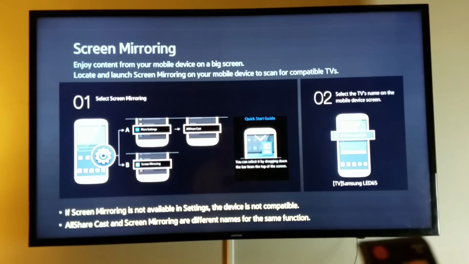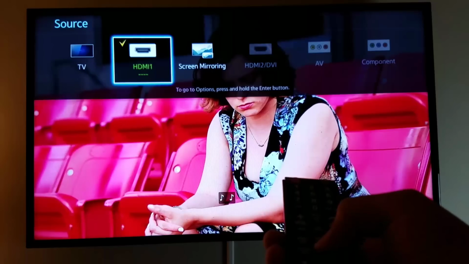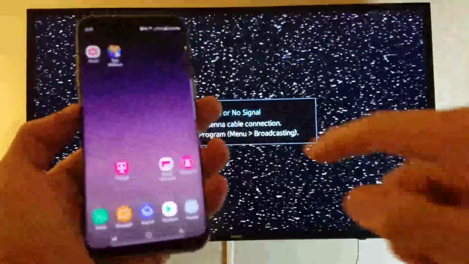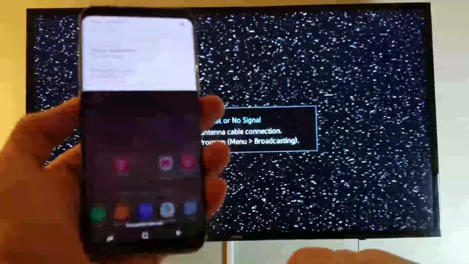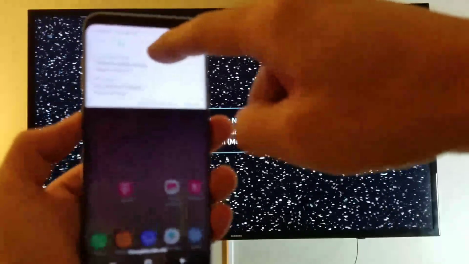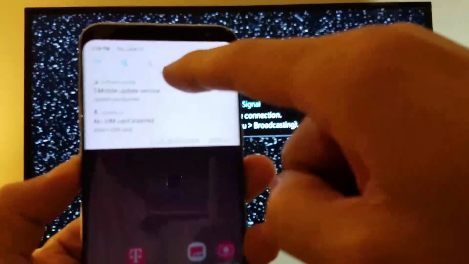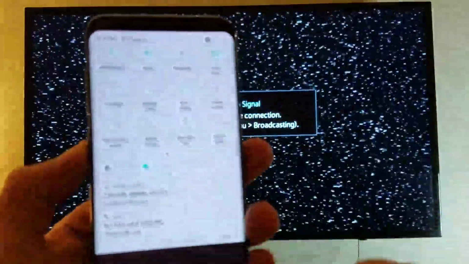So let me just go ahead and click on source here, and we don't have to be on this page right here. So what I can do is, just for example, I'll just go into the source TV here. It doesn't matter where you're at. Go ahead and grab your Samsung Galaxy S8 or S8 Plus. And then let me go ahead and go into the notifications area. So you want to scroll down like that. And then you see the two horizontal lines right here. You want to grab that and you want to move all the way down.